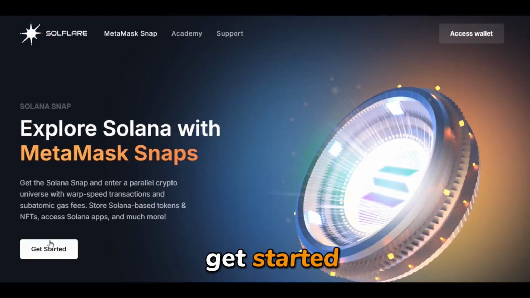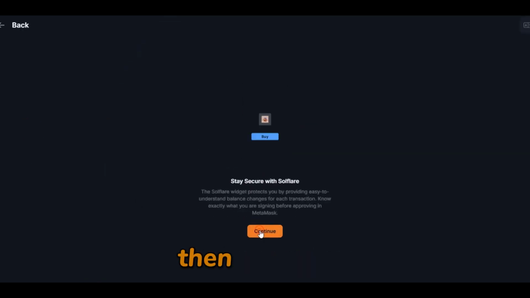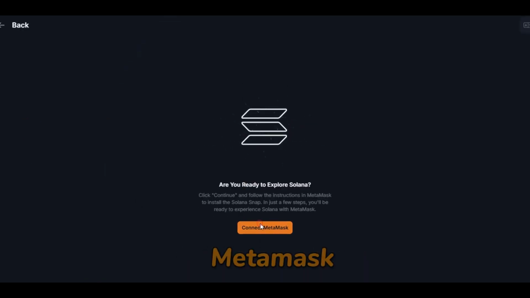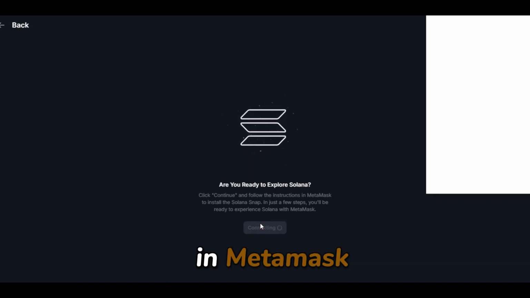Click Get Started. Click Continue. Click again, then click again. Click Connect MetaMask, then also click Connect in MetaMask.